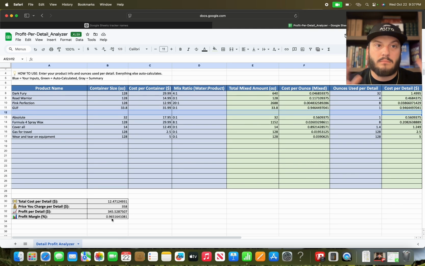I used to use like all the best stuff. I don't want to get in trouble, I don't think I will, but I don't want to say names, but all the big names, right? And then I started using superior products, and I'm not joking. Just try them out. These 3 right here. Just try Dark Fury, Road Warrior, and Pink Perfection.